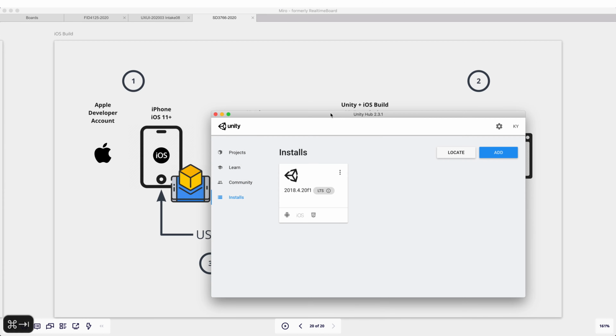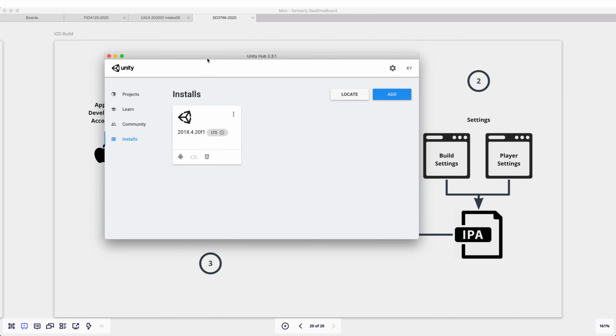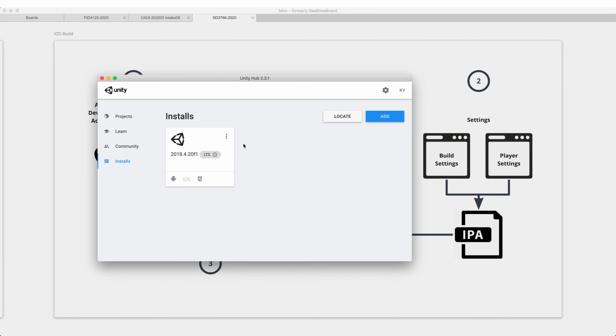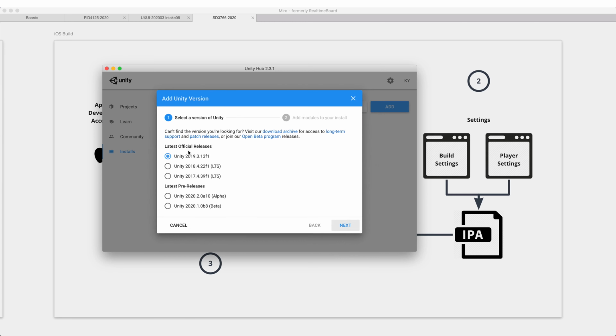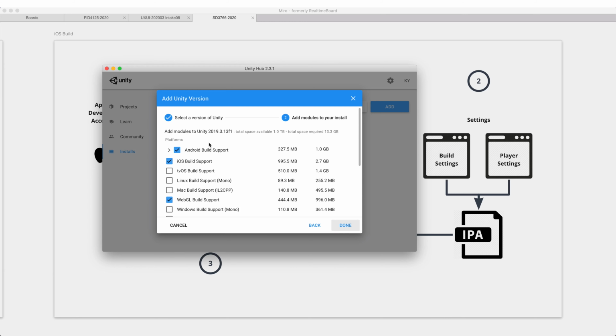All right, so I have Unity here, and I'm starting everything from scratch, so I don't have the latest version. The first thing is you need to use the Unity Hub and go to install, and you can add any of the versions. I'm using the latest official release, here is 2019.3.13f1. This is the latest version, and I just installed this version.